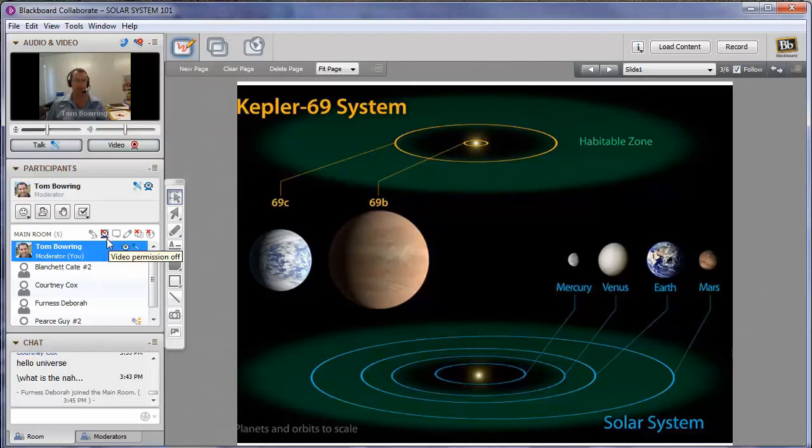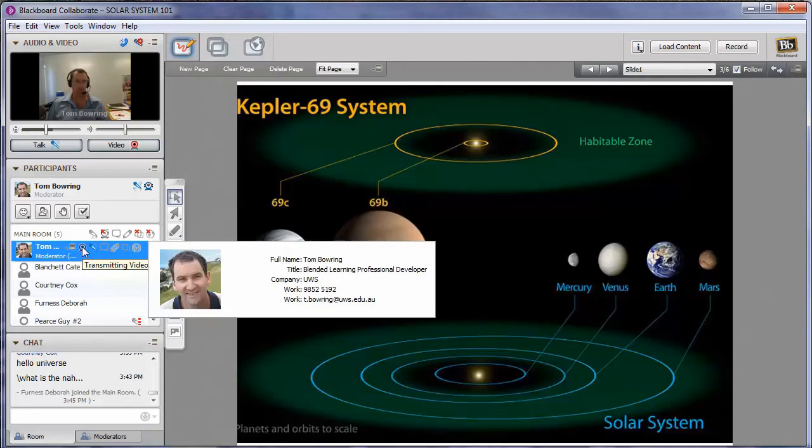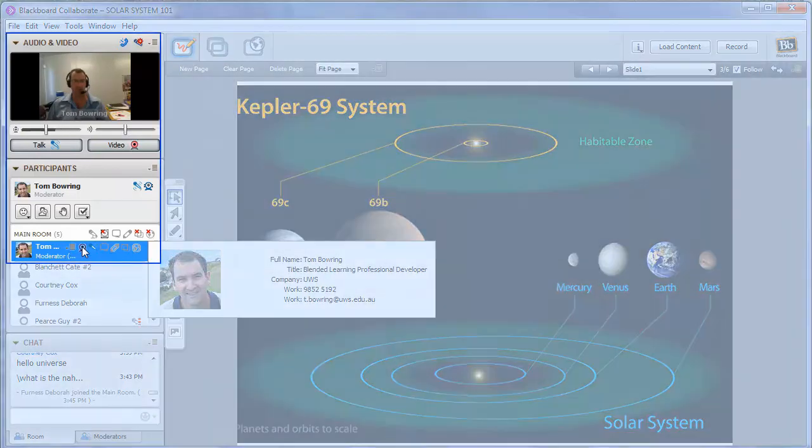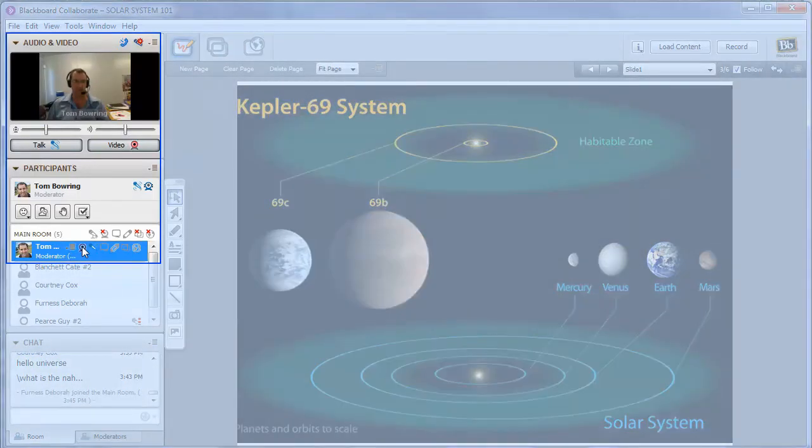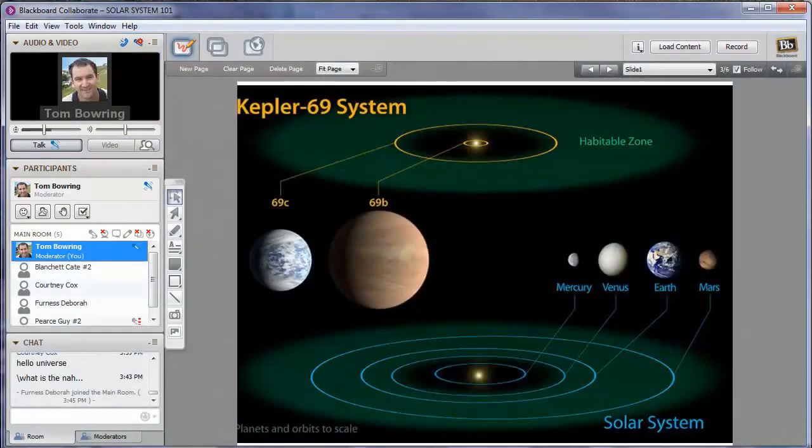If you need to turn off a moderator's video, you find the moderator within the list, click on their video icon, and if you watch up the top as I click on this, the video stream will turn from the video stream to my profile picture. If you want to add your own profile picture, you can do that through Edit Preferences. You can also add and remove other privileges.